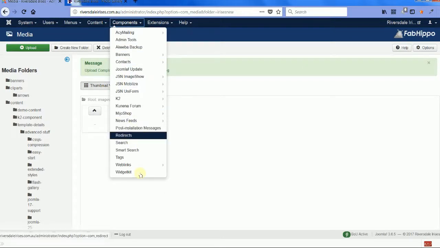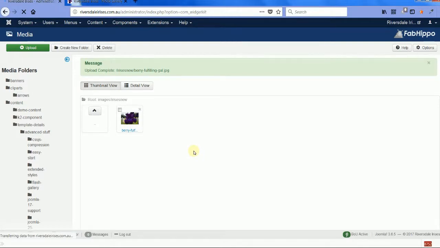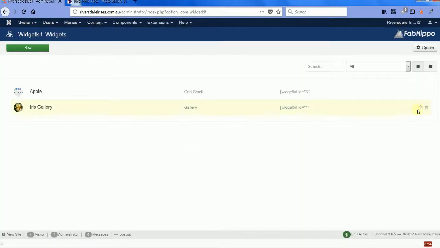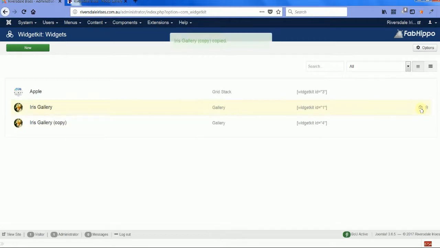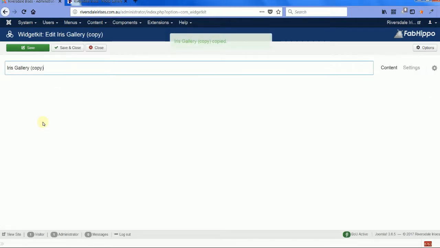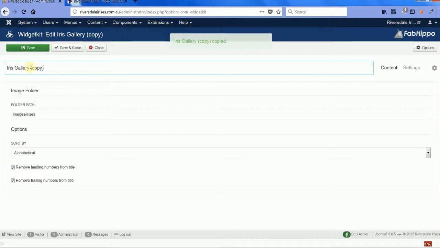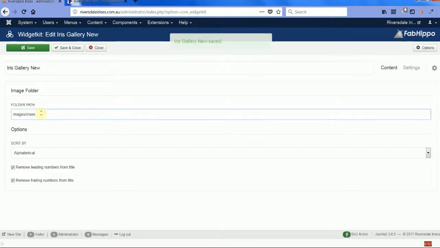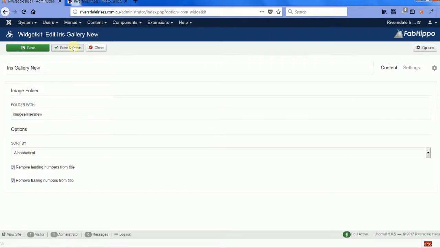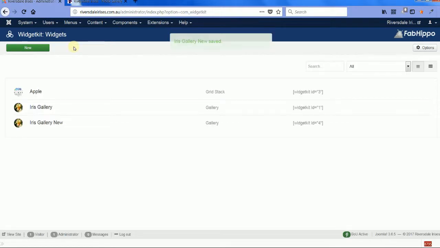Go back to our components, down to WidgetKit. Make a copy of this over here, just go copy. And there's the iris gallery copy. So we can call it iris gallery, and I'll take copy out and I'll just put new, but we could call it anything. Saved it. Now we need to put in the new folder. It was new. And it's going to list them alphabetically. And we save it and close it.